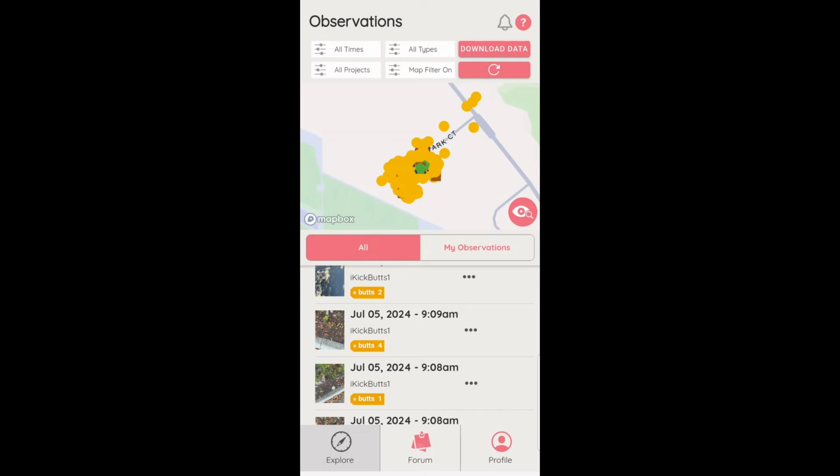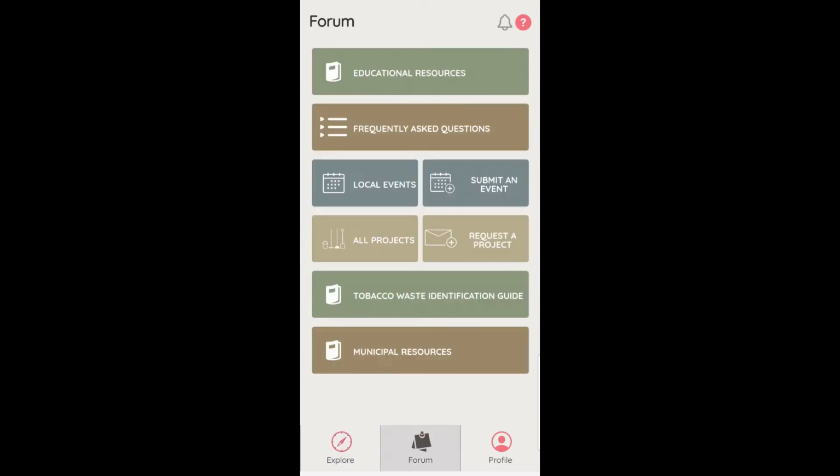Next, we'll turn to the Forums tab. The Resources in the Forums tab offer valuable insights into the environmental impacts of tech waste and can help you understand how your observations can make a meaningful impact. So first, let's look into educational resources.